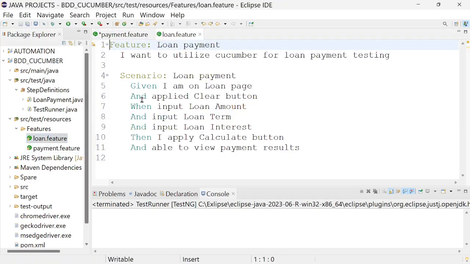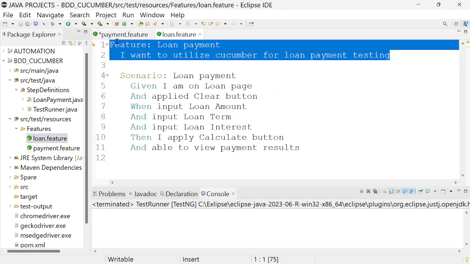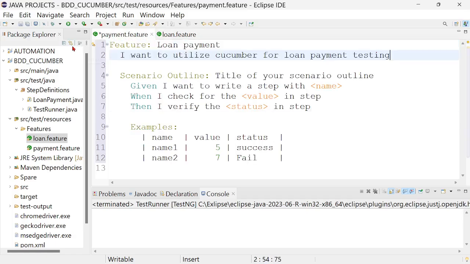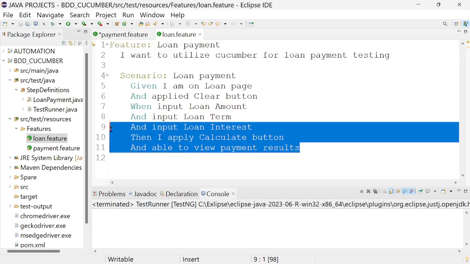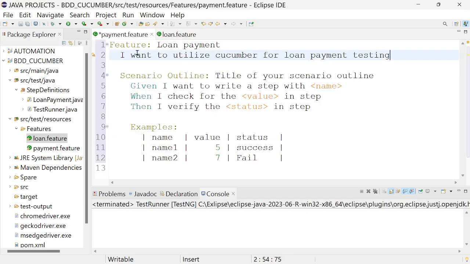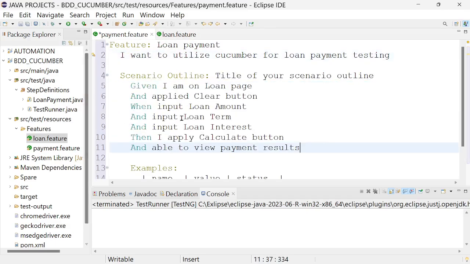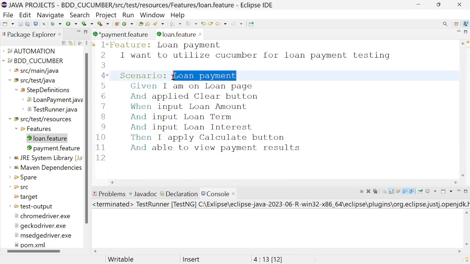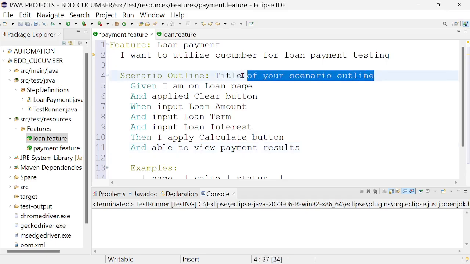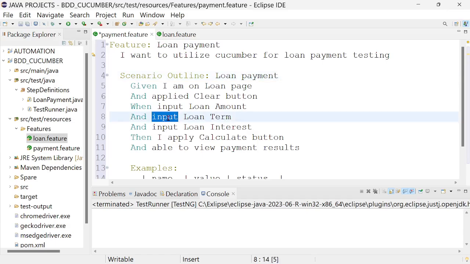Right now, I'll copy it. Copy everything here. Loan payment. Now, I'll say I place, to make it different, and I ask for interest. Okay, so amount, term, interest.